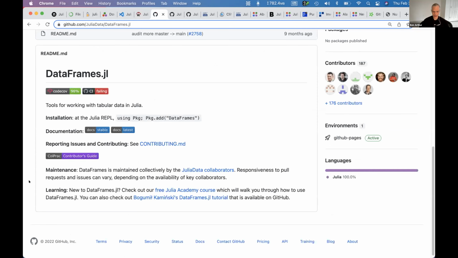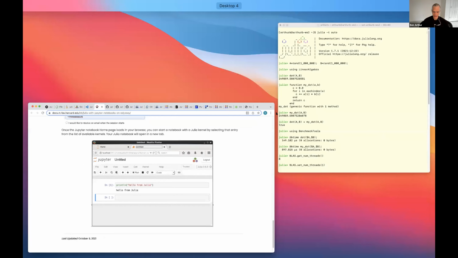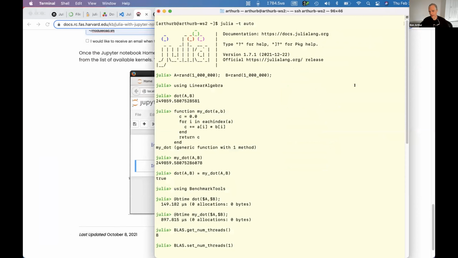But typically what I do is I just use the REPL, as it's called, the read-evaluate-print loop, on the command line. And so this is my terminal on my workstation in Linux. I'm just starting Julia here with the -t flag to spool up threads so that it's multi-threaded. Version 1.7 is the latest version, just came out a couple months ago.